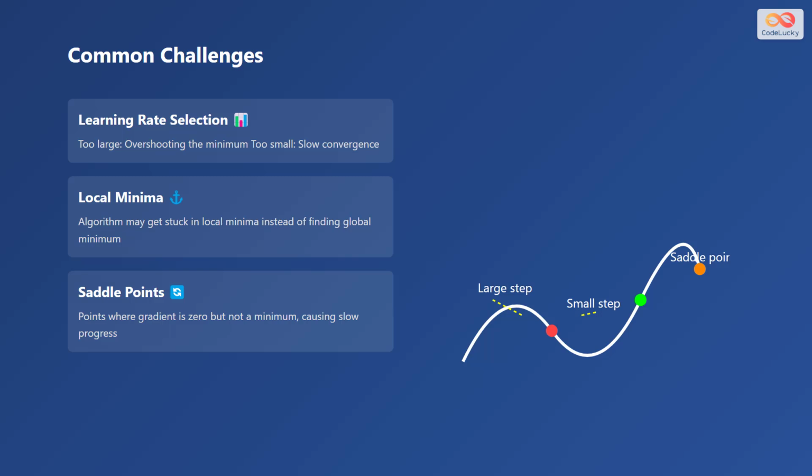Another challenge is local minima. The algorithm may get stuck in local minima instead of finding the global minimum. Another challenge is saddle points. These are points where the gradient is zero but not a minimum, causing slow progress.